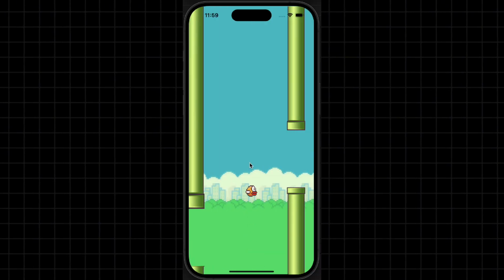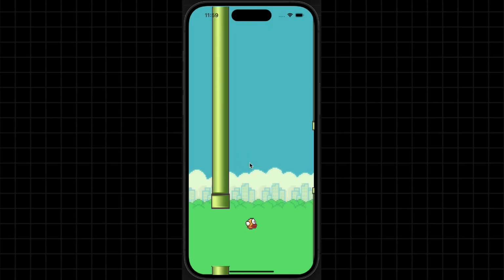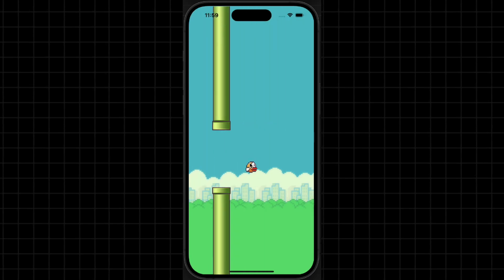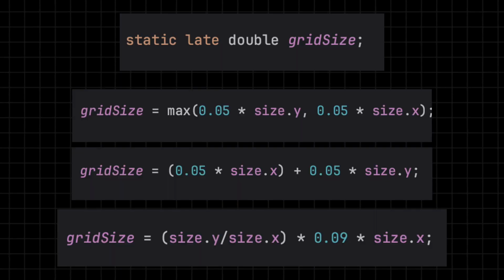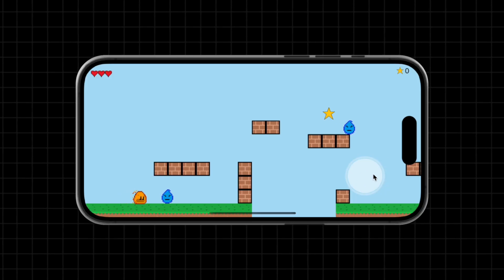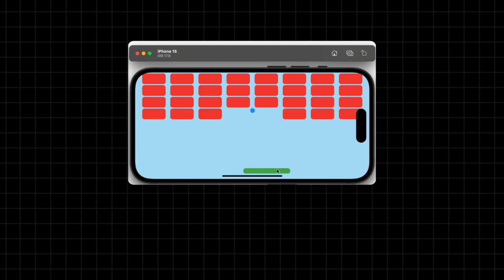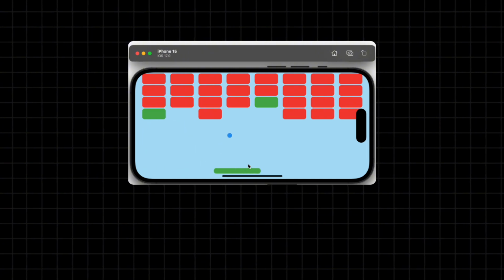The best part about this technique is how flexible it is. You can define your grid however best it fits your game. For example, you could calculate the grid using a double for more advanced scaling and positioning. But honestly, for most games, just using a fixed percentage of the screen works perfectly. This is actually the same technique I use for most of my tutorials because it just works.